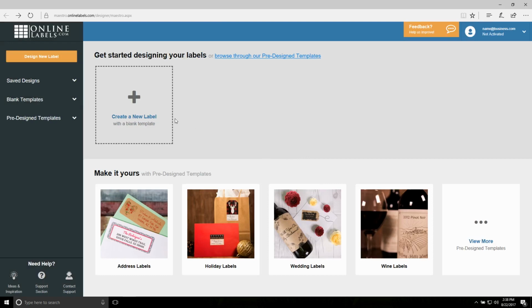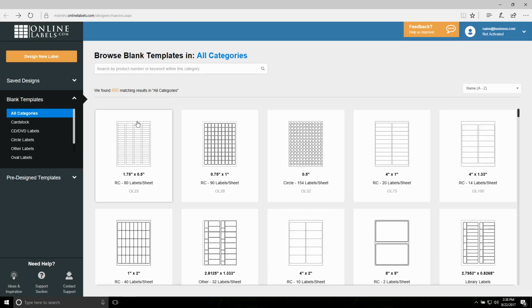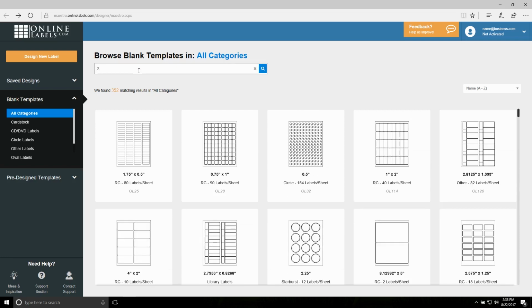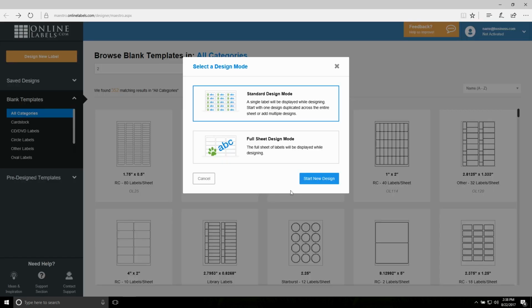When you get to the home screen, you want to create a new label, so click on that big square. That'll take you where you can search for labels, type in the size you're looking for, or if you know your product number, you can enter it there. Make sure standard design mode is selected, and then you get to the fun part.